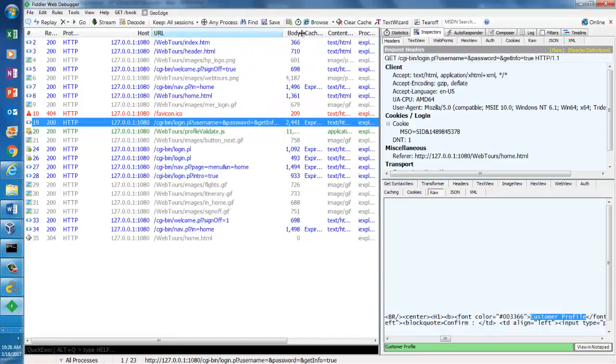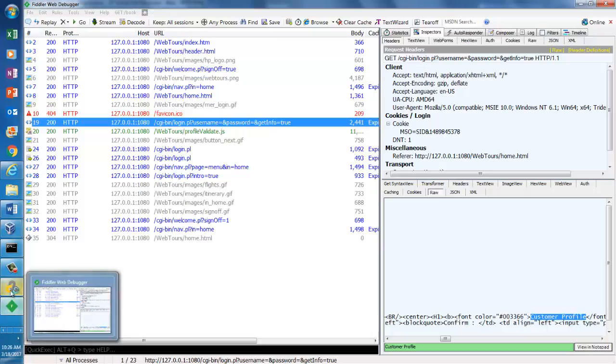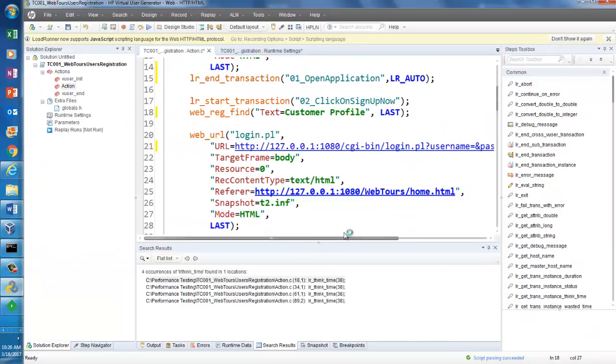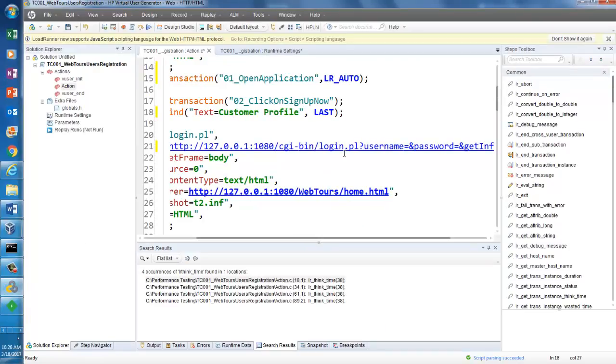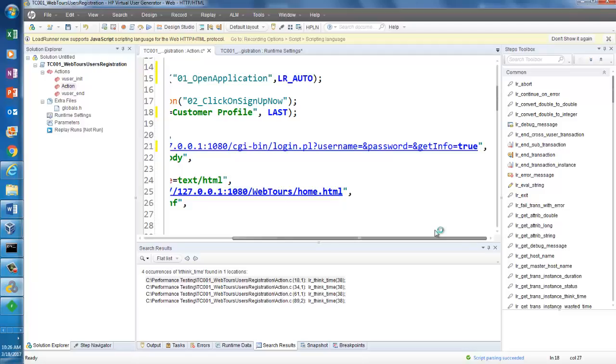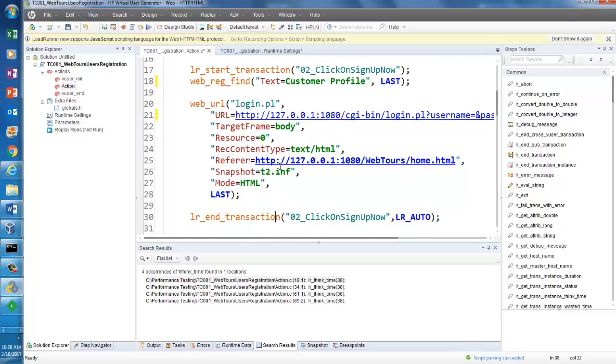And what is that URL? Make sure that you are putting in the right URL. Can you see? CGI login.pl, right. Username, password. You look at Fiddler, you look at your script, you will see this is the request where we are getting it. CGI login.pl, username, password, and finally there is a true, right? So that's why you put the checkpoint here. Then your clicking on sign up is done.